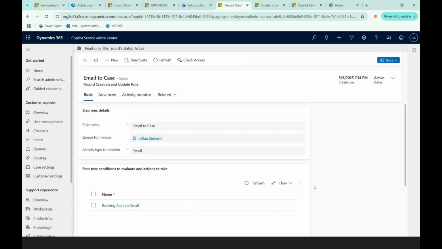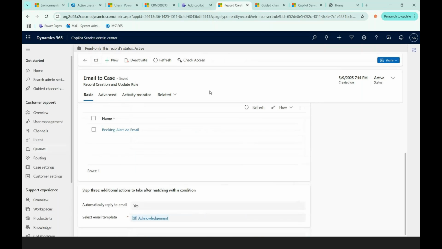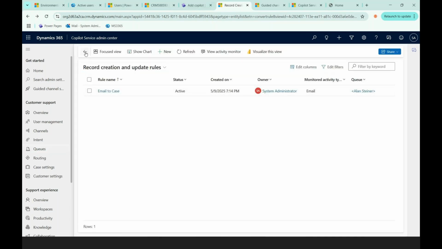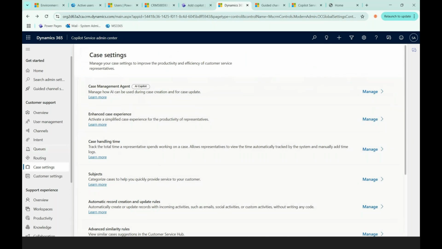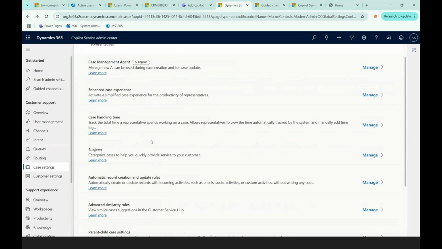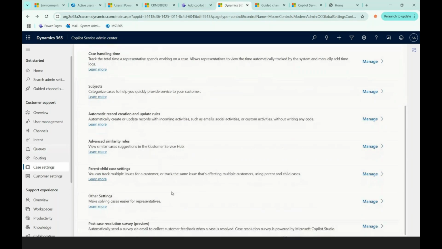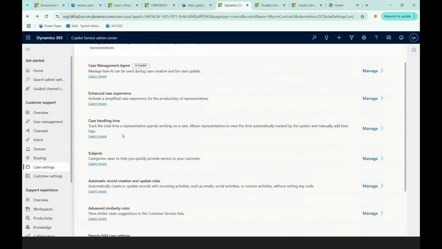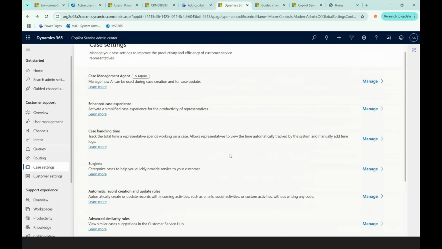Isn't that neat? That's how you can automate case creation using the automatic record creation rule. And that's one of the few things that you can see here under case settings. There's more here. I don't have time to cover all of them, but there are very, very powerful functionalities that you can use here.